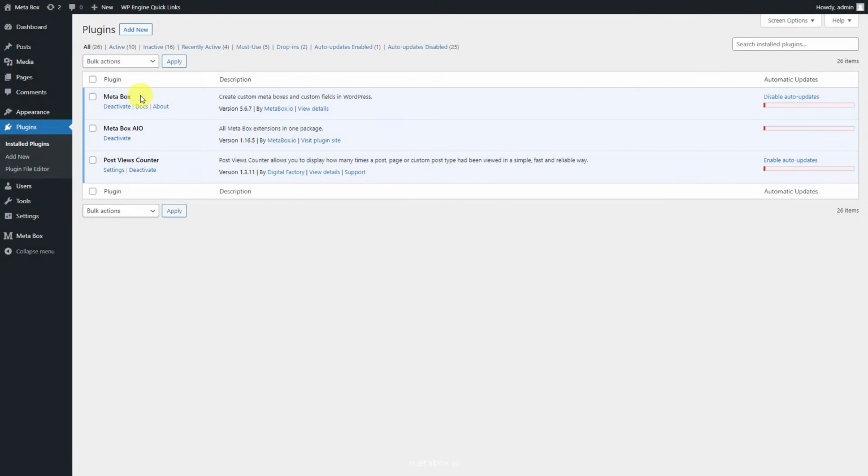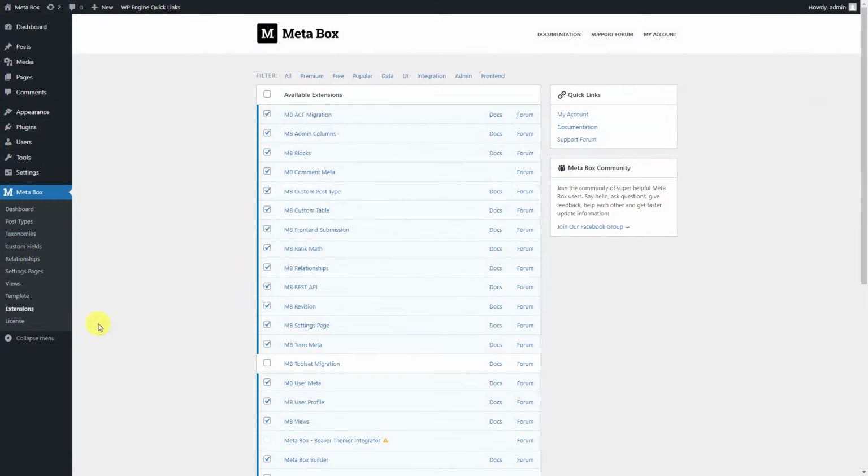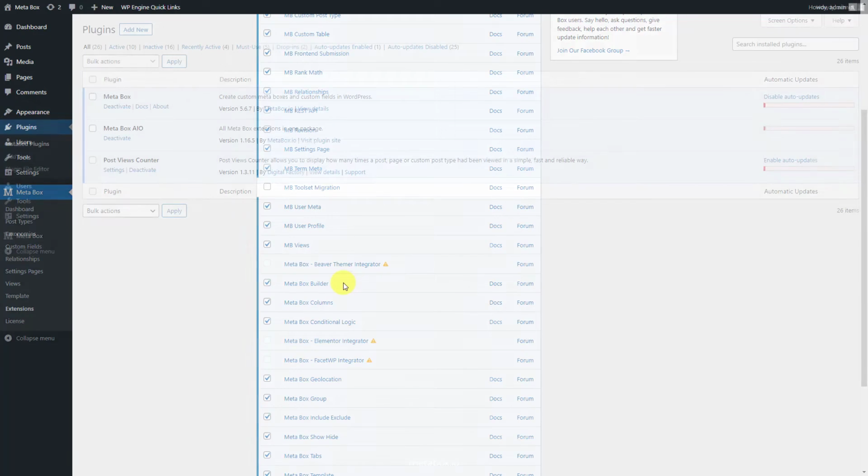To create a custom post type and custom fields, we have MetaBox here. Furthermore, we'll need some advanced features of MetaBox. So you can install its extensions individually or use MetaBox AIO to have the following extensions. MB Custom Post Type helps to create custom post types. MB Views help us create a template for the most viewed post section. And MetaBox Builder has a UI on the back end to create custom fields easily.